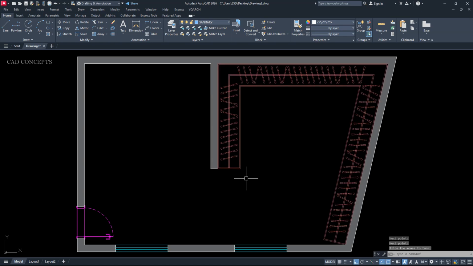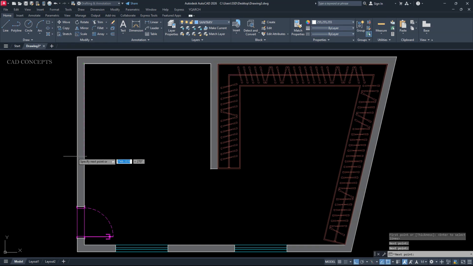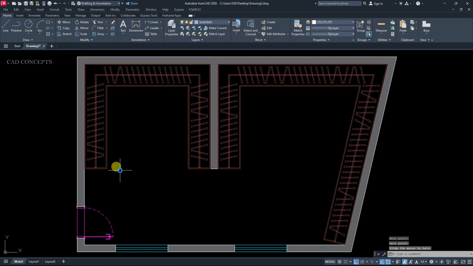Now you see here you are getting chest plan. First point, second point, third point, and take your end point and enter. Now you see here first point, end point, and enter and choose your direction.